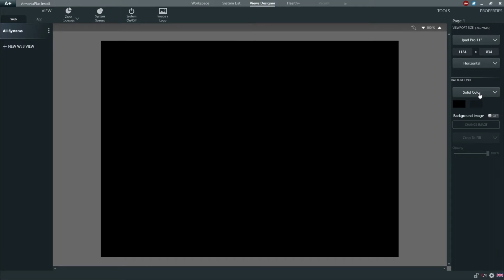Below the viewport size properties, we have the option to adjust the background color of our viewport screen or add a background image. The color option can be solid, gradient vertical, gradient horizontal, or gradient diagonal. You can choose two different color schemes when selecting any of the gradient options. In our example, we will be setting our background color to gradient vertical using color code FF00405D.